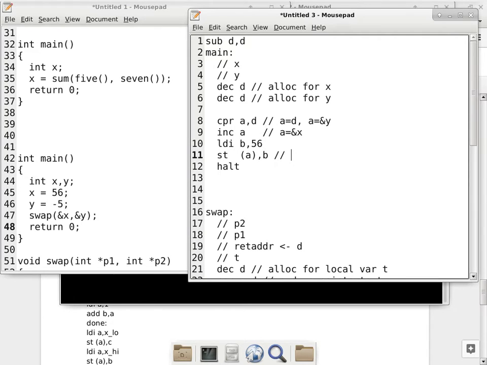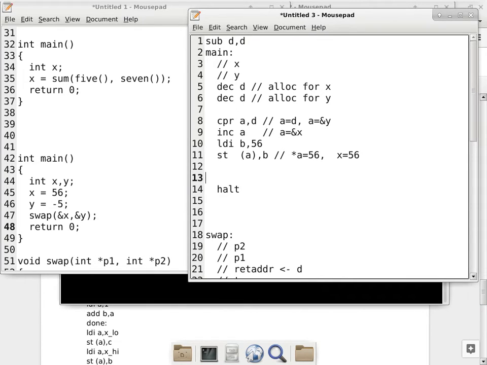So this is implementing star A equals 56, which is basically saying the same thing as x equals 56. Do we have any questions at this point? Is that okay? All right.